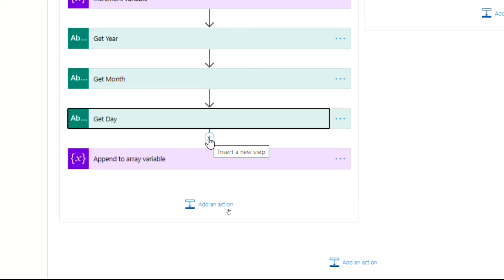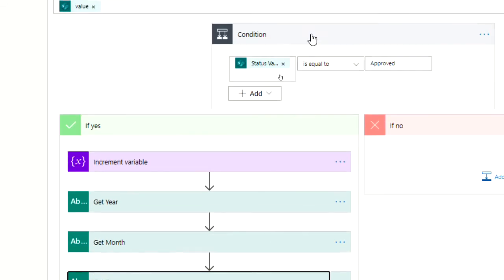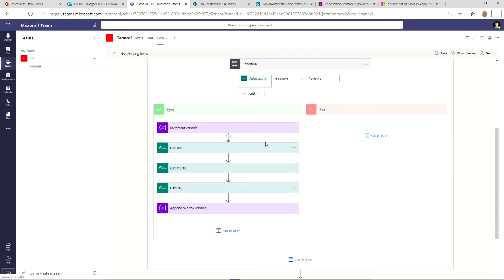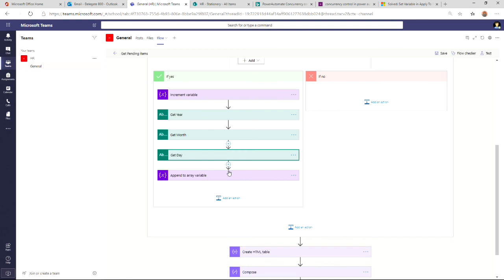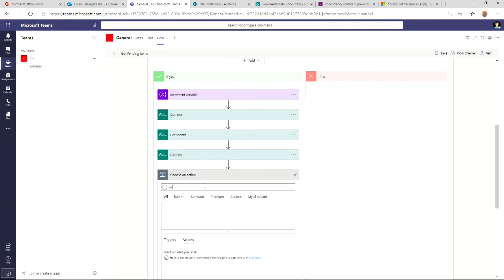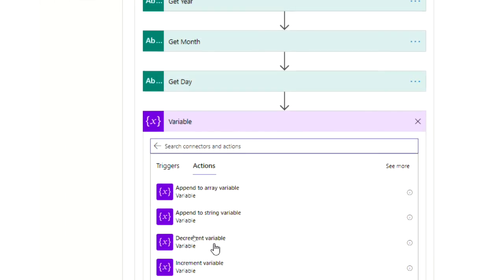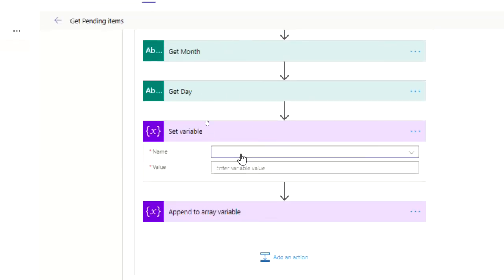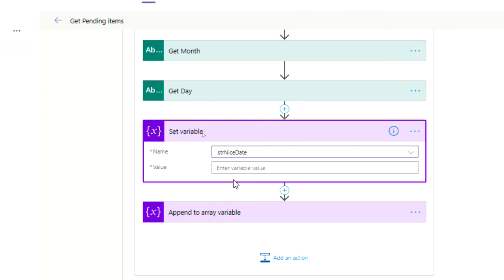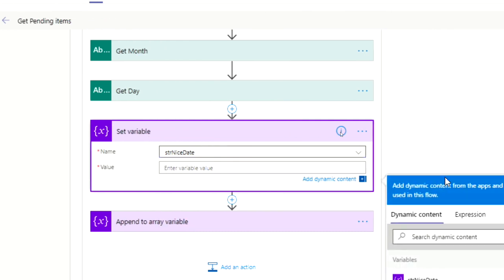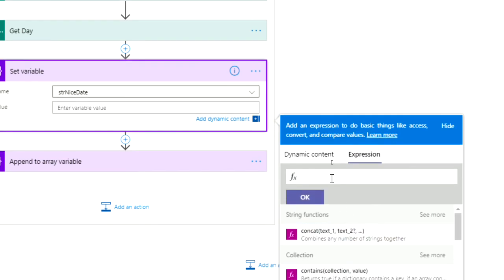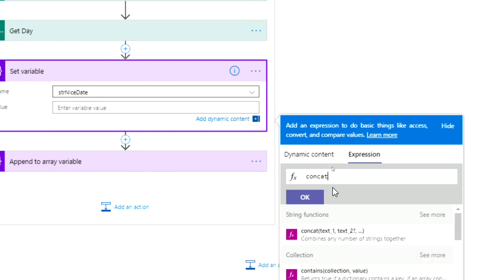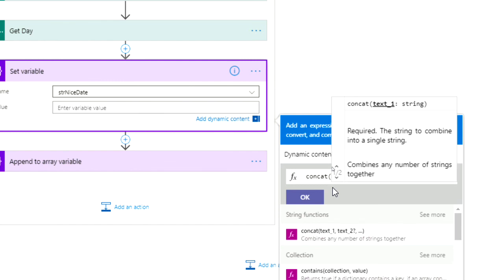And the last thing to do now is to set my variable that I did earlier, which is my str nice date. So I'm going to set that. I'm going to use a variable again, and I'm going to use a set variable. So I want to set the str nice date by creating an expression. And on the right hand side, I'm going to go into the expression window, and I'm going to use the concat to concatenate or splice together all those elements with forward slashes in between.